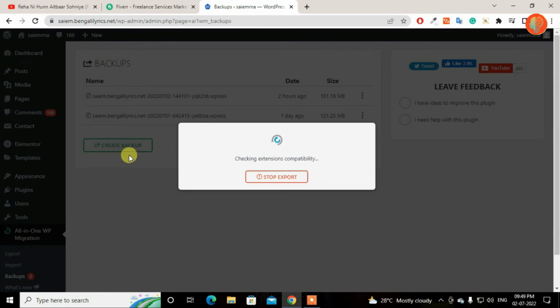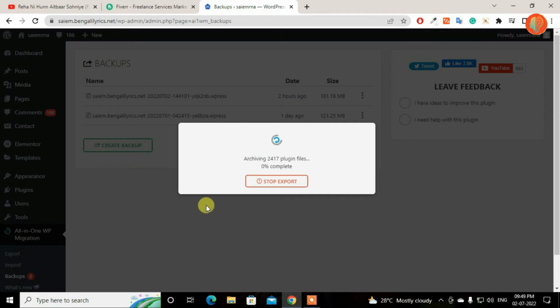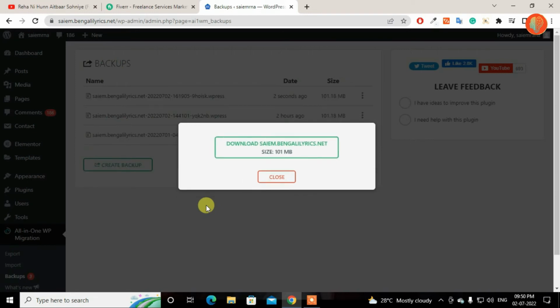You can see that a new backup is being created. After a while, the backup will be created. The database, plugins, themes, uploads, and folders will be merged. Wait a while. You can see that the backup is complete.